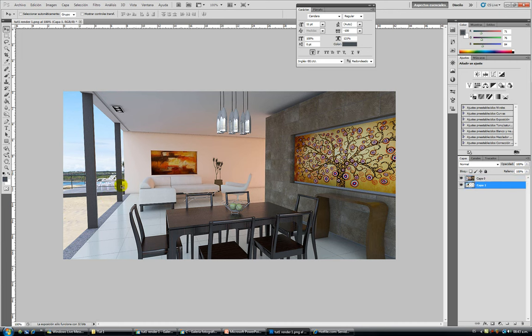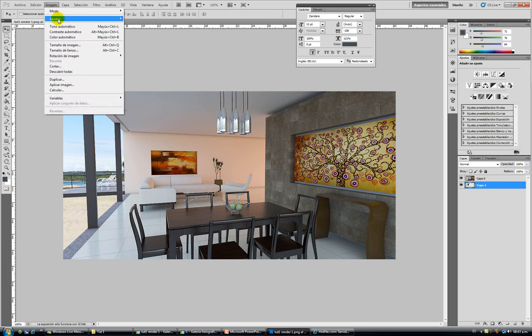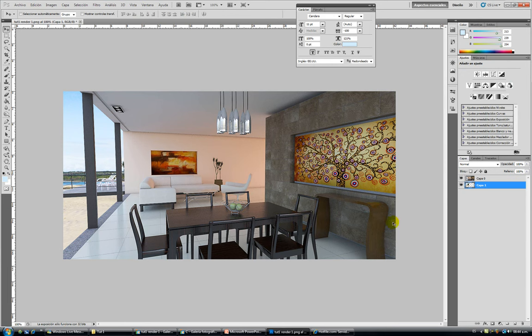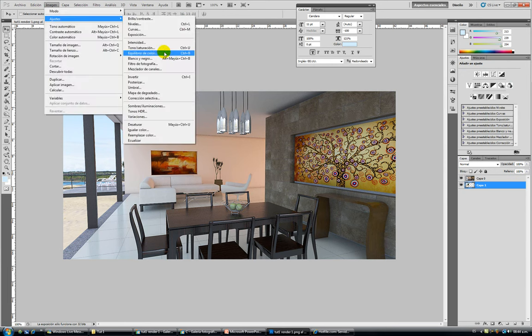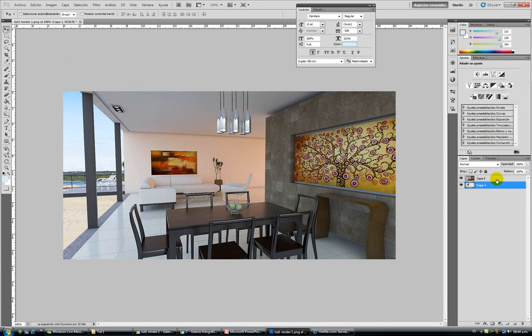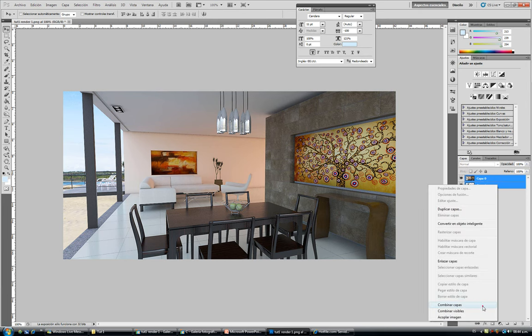And now I've got a feeling that the sky is too blue for what I want, so I'm going to go to image adjustments and replace color again. This is just about trying to edit details and make it look more true to reality. So I'm going to make it a little brighter. It seems fine to me. Okay, now we could also go to image adjustments and apply a photo filter. Well, first of all, I guess I'm finally going to merge the layers down.